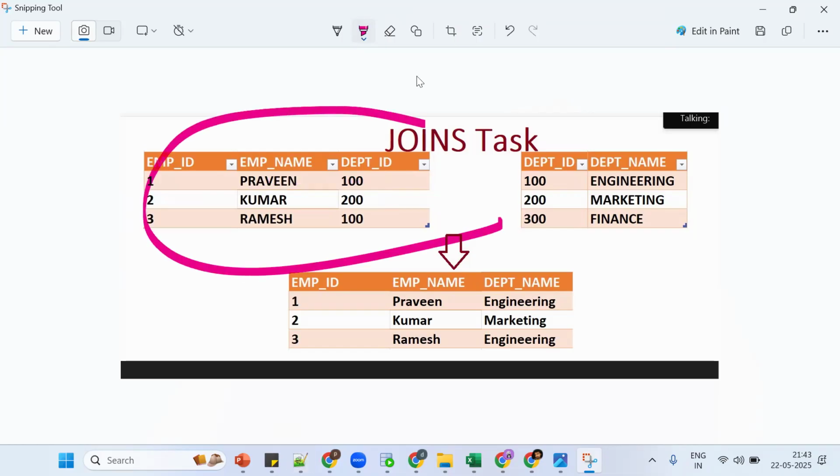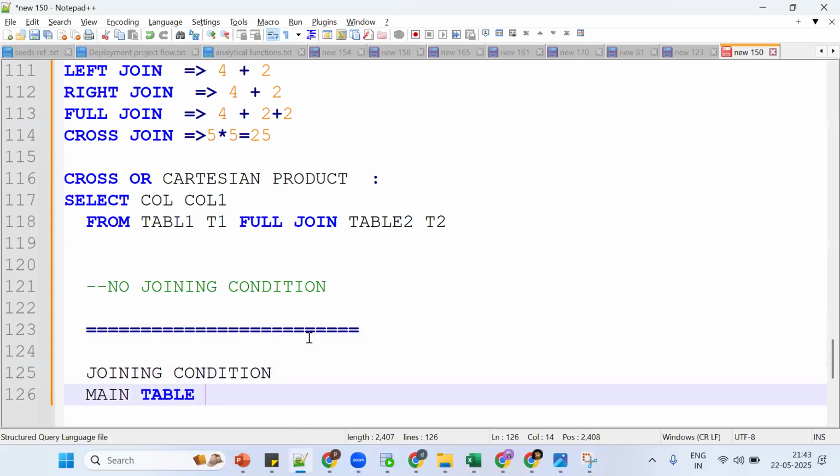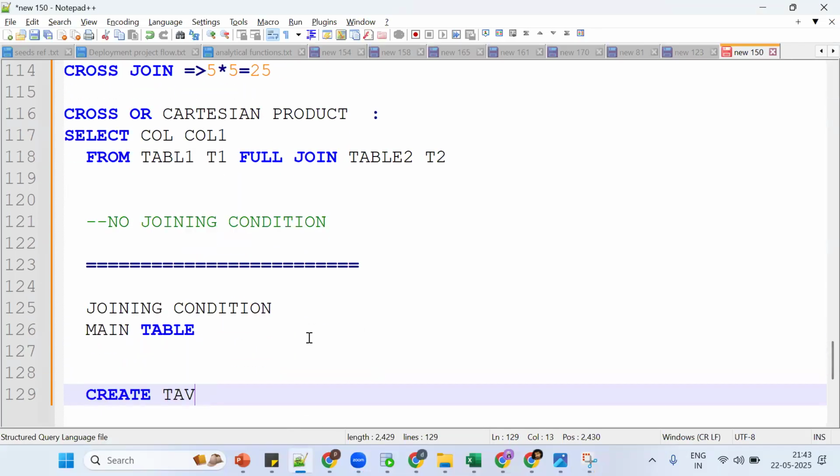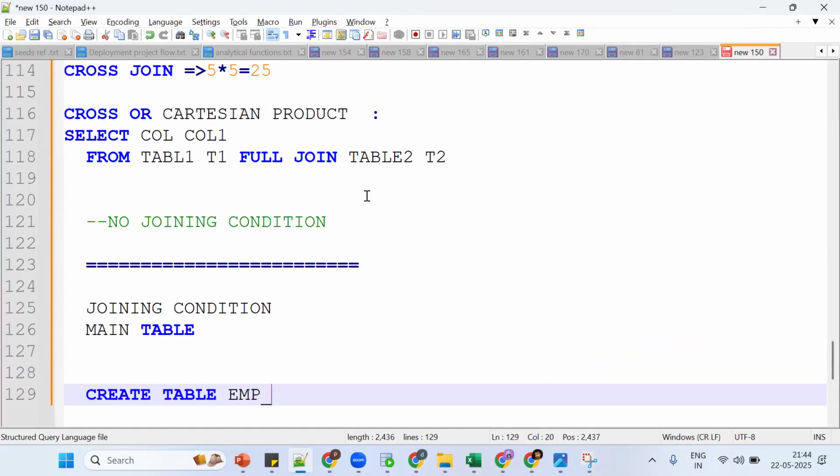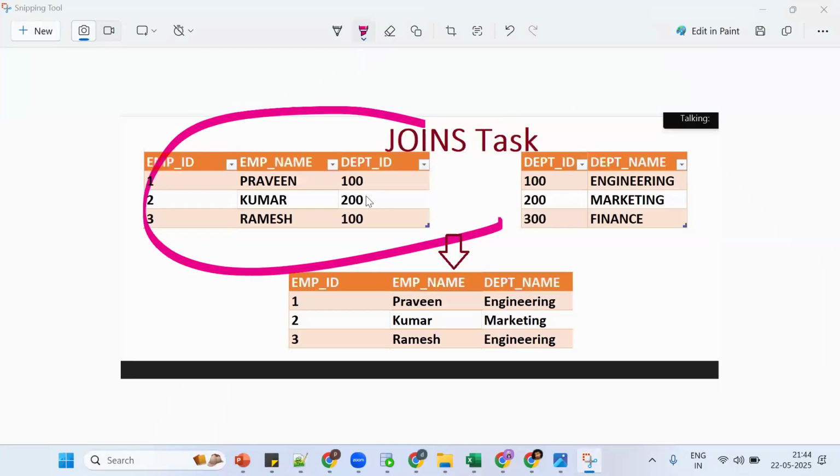Okay, so let me prepare some data. Let me create a table, EMPT. What are the columns? Employee ID, employee.